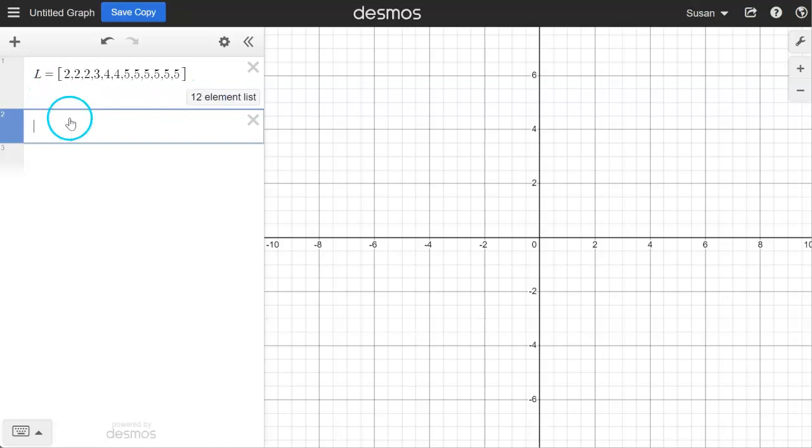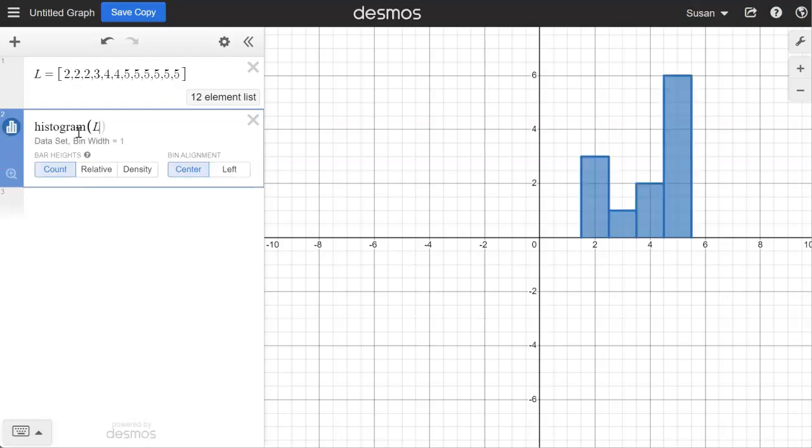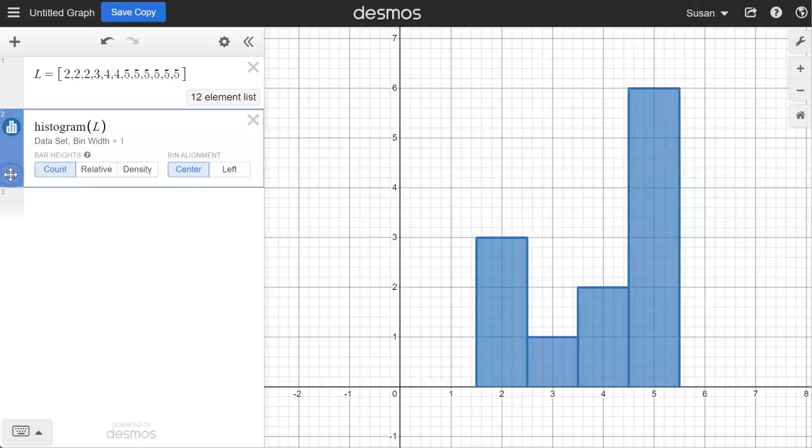So I've just made up a random list, and obviously I don't have 40 points. It should say 40 element list, but I'm being asked for a histogram. So I'm going to type histogram, and I'm going to put a capital L in here. And then it's going to create a histogram. Now this little plus sign is a zoom fit. Always click that, so that'll zoom into the graph and make it look better.